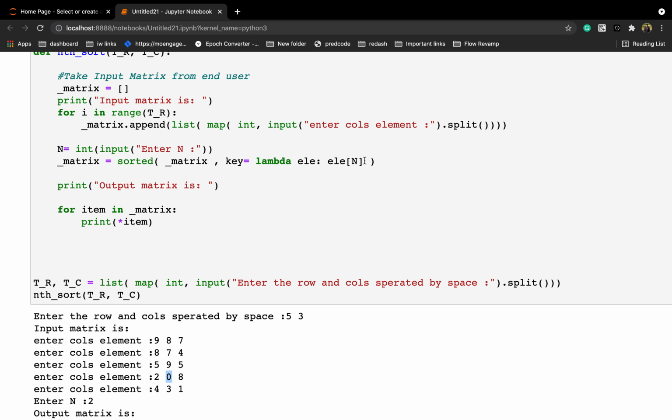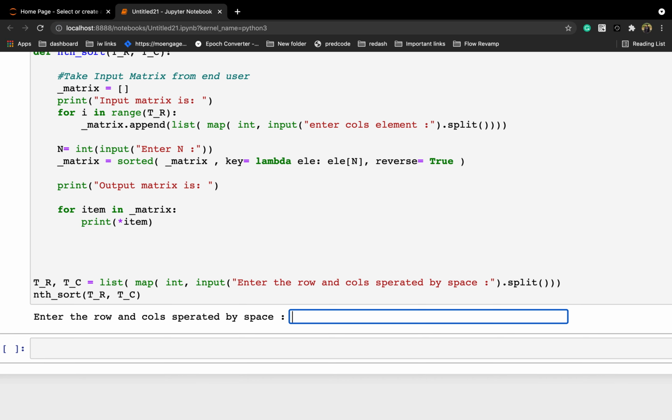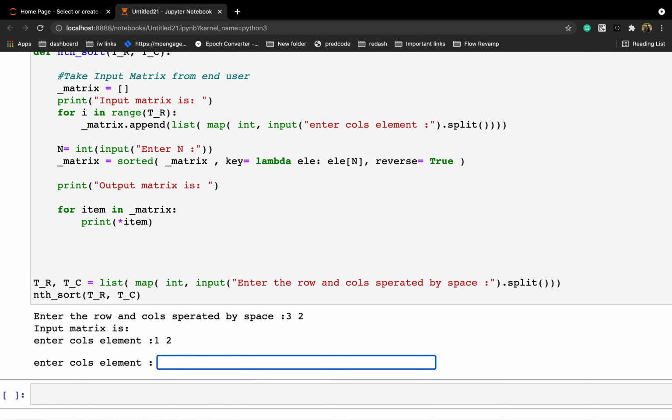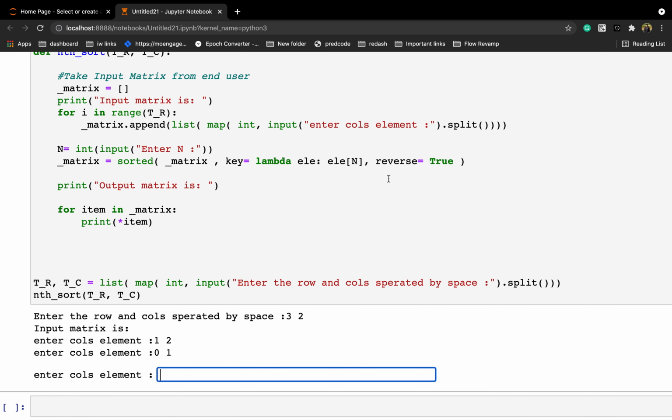So sorted, and let's say here you are writing reverse is equal to true. Let's say here writing 3 comma 2, 3 rows 2 columns, so 1 space 2, and then let's say 0 space 1, and let's say 1.